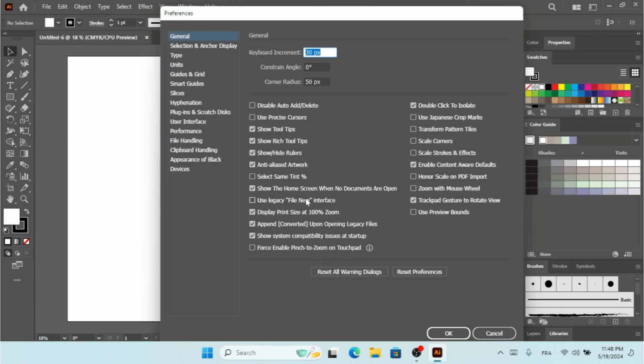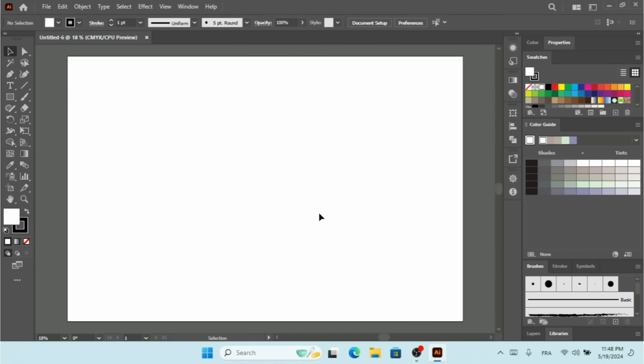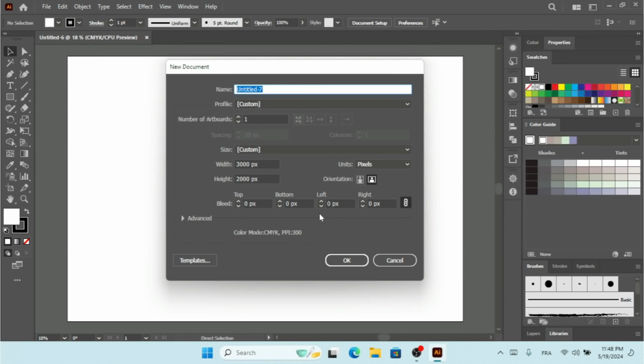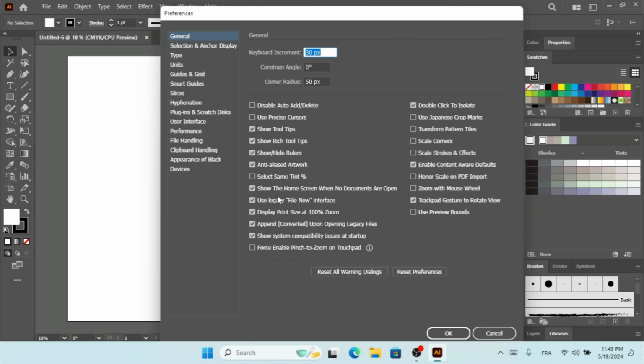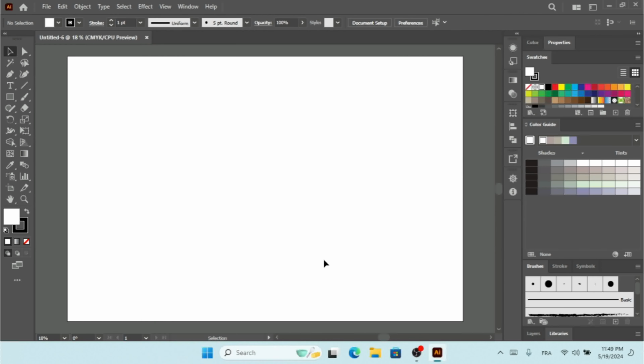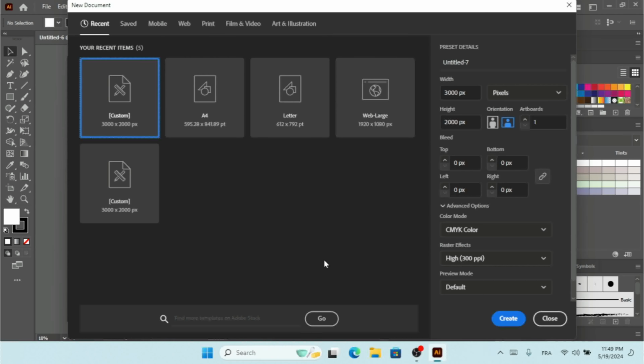And also we have the use legacy file new interface. If you check this one and click OK, now if you hold Control N, which is the shortcut, the legacy is not going to show up. Let me press Control K. I'm going to uncheck this, click OK. Now if I hold Control N, as you can see, I can see this window.